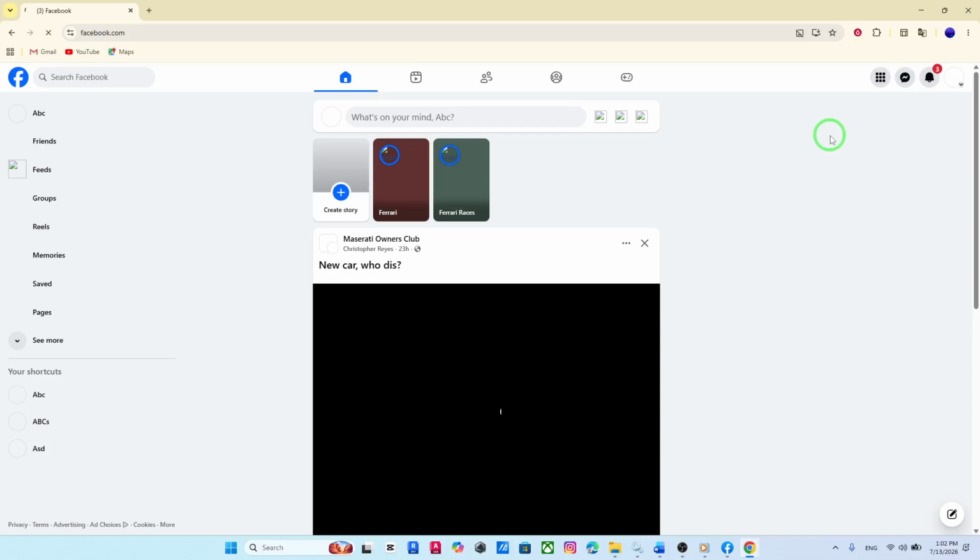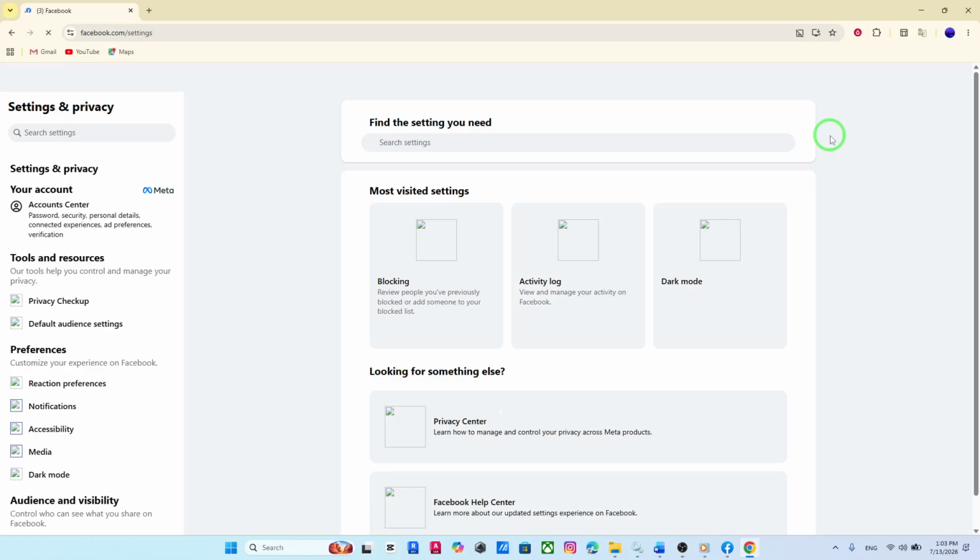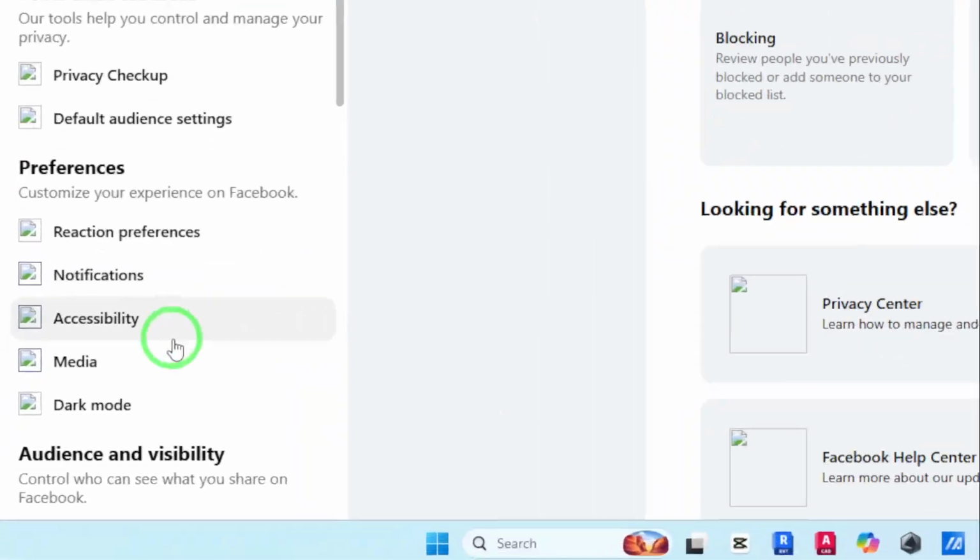Now that you're inside the settings area, you'll see a list of different sections on the left-hand side. Scroll through until you find Media and click on it. This is where Facebook controls how your photos and videos behave across the platform.